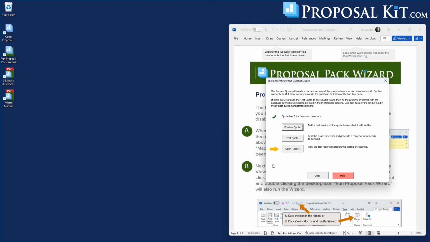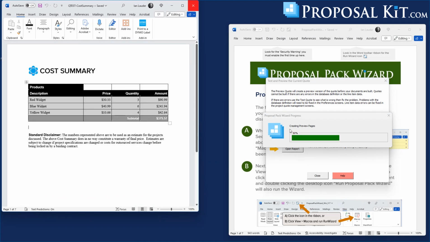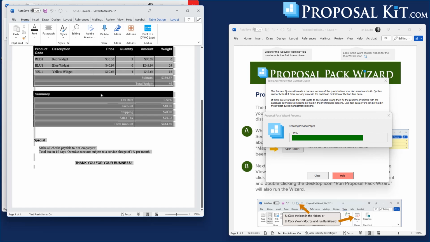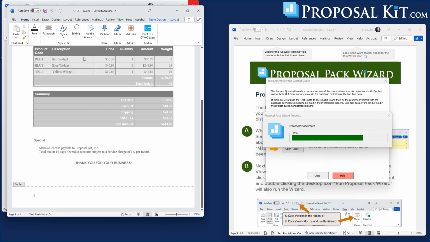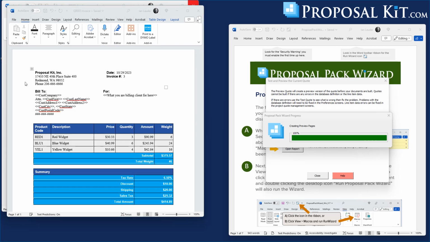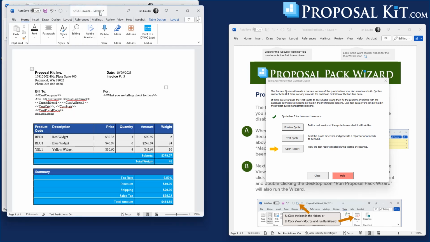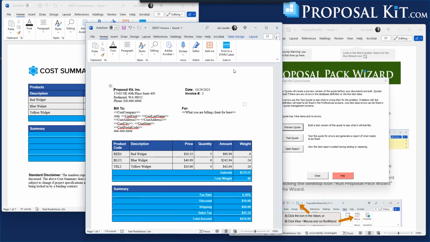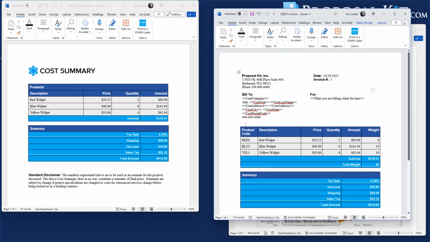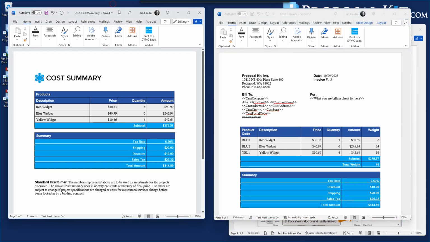Now let's do a test and preview. So we'll just preview what the invoice and cost summaries will look like. And you can see how now it's adding back in the color. You can see it'll change from the blacks and grays to blues. So it's adding in the color scheme, the visual effects. And now we can see the difference between the cost summary.